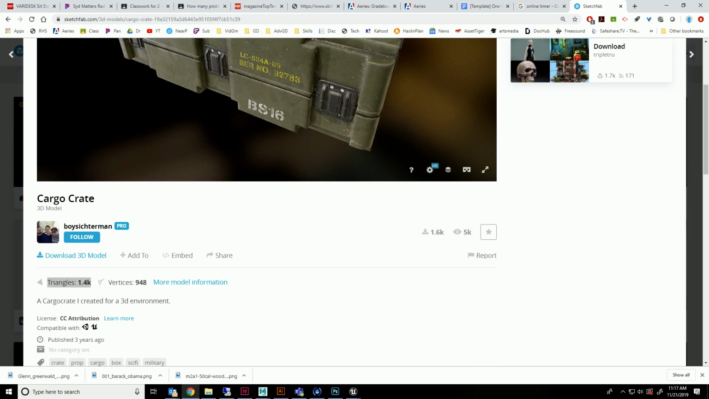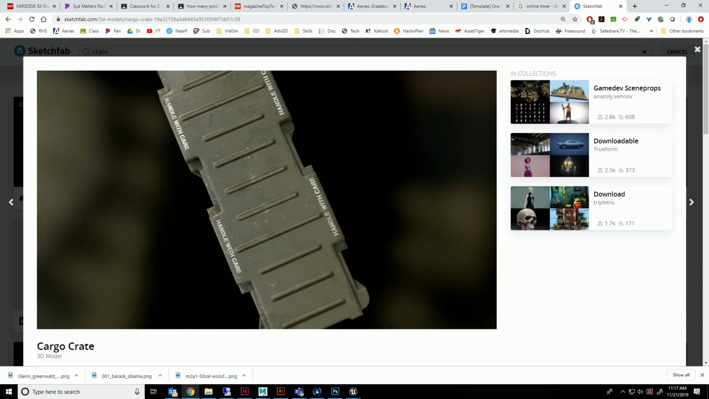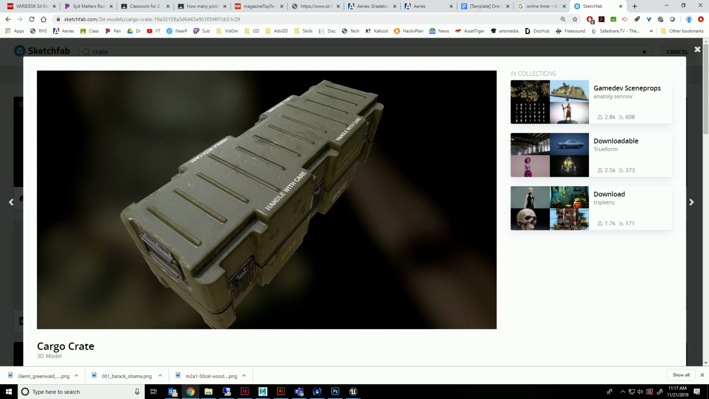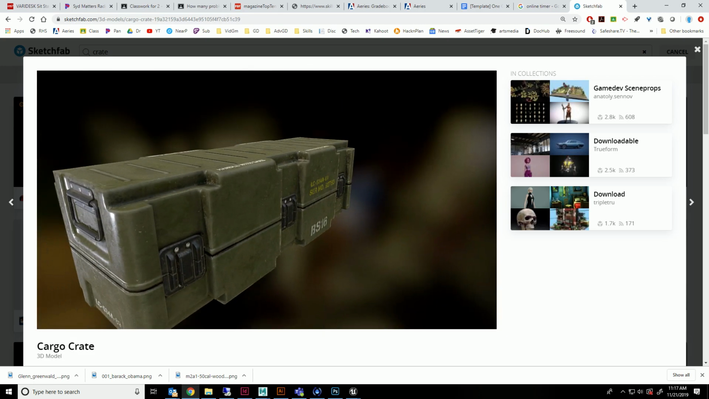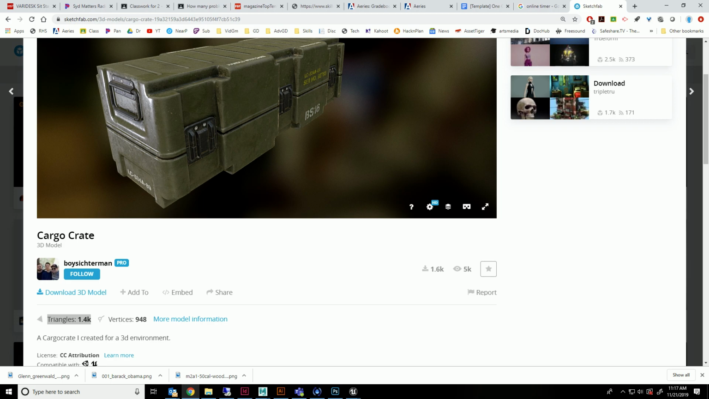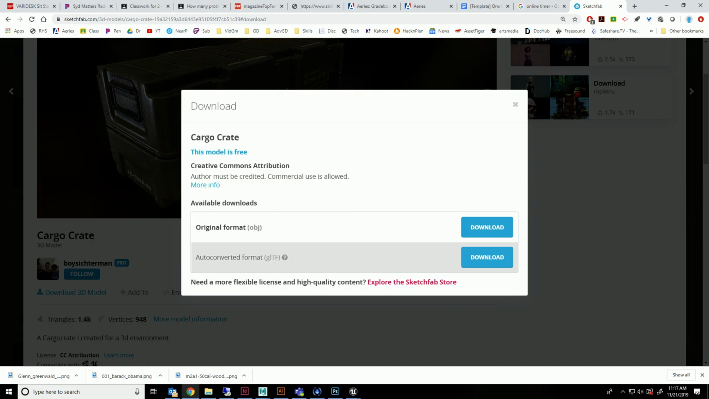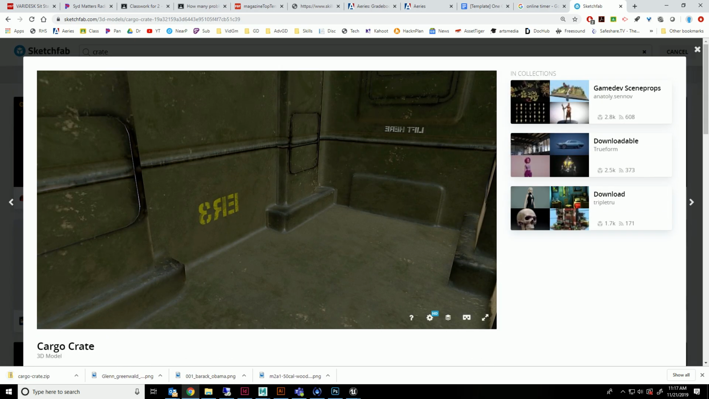This is great, actually. This is only 1.4 thousand. Really nice looking crate. Perfectly textured. So what I'm going to do is click on download 3D model, and while that is going, let me just open up Maya, and we're going to do the original format, which is an OBJ. I'm also going to download one that is not an OBJ, so you know what to do.